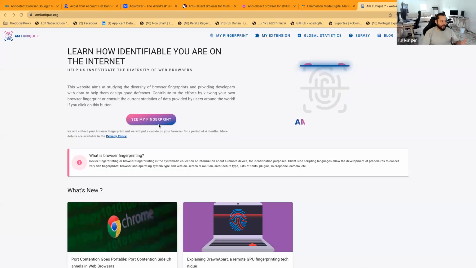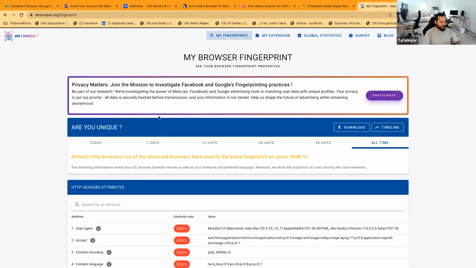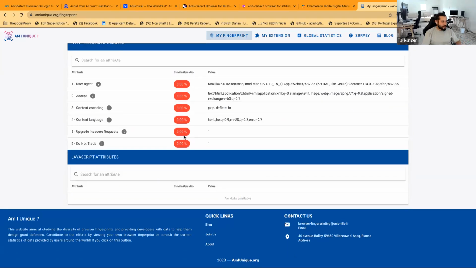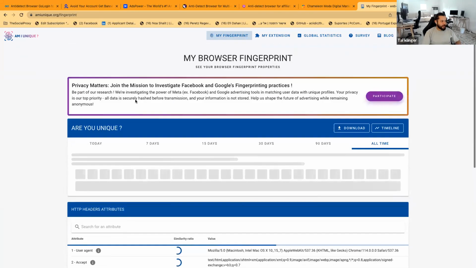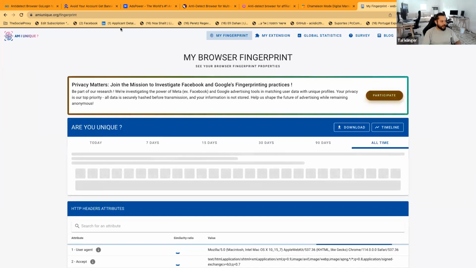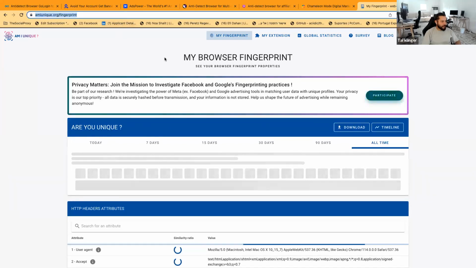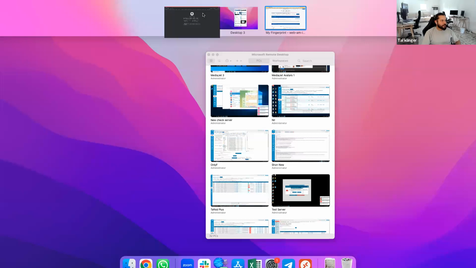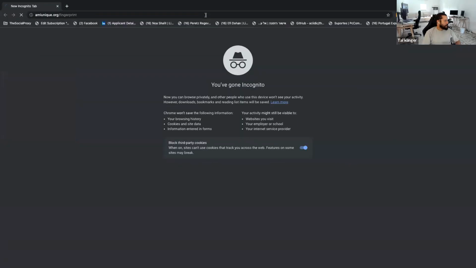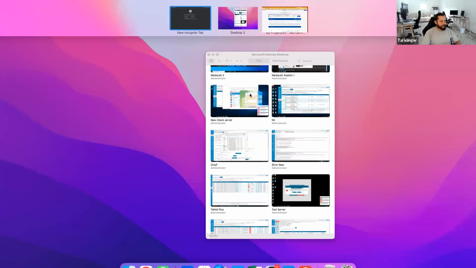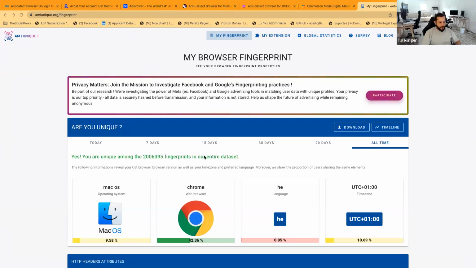So to understand again, I talked about 5,000 points. Let's let it run for a second to fetch my data. I will also run it in Incognito mode, so you can see the difference. There will be almost no difference except maybe the cookies.